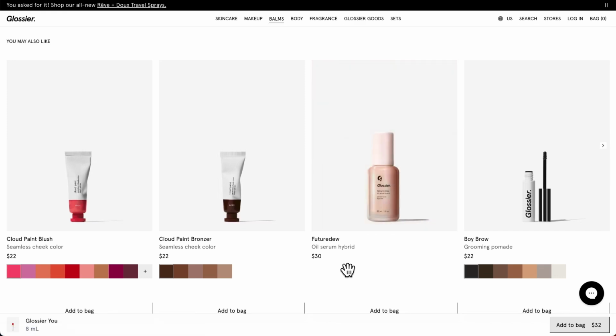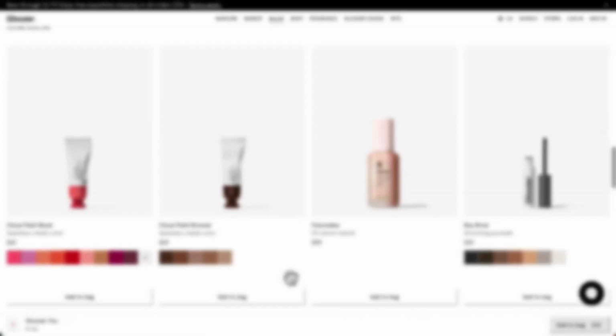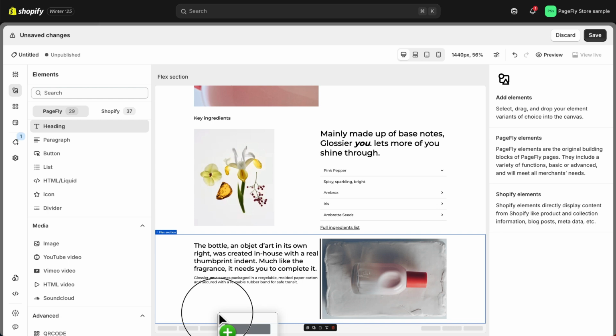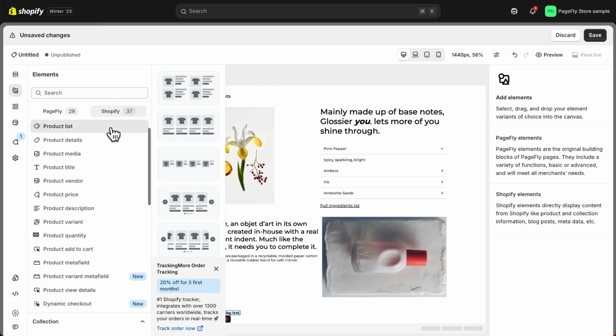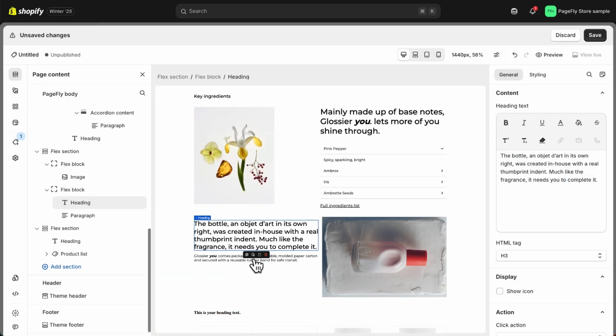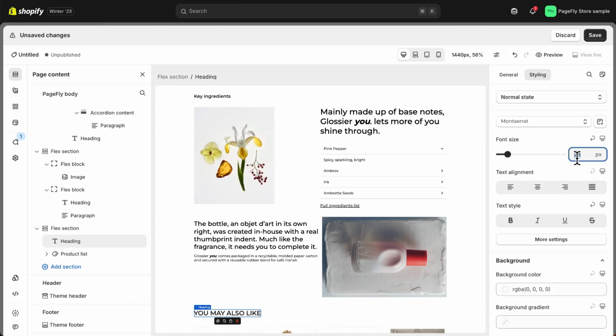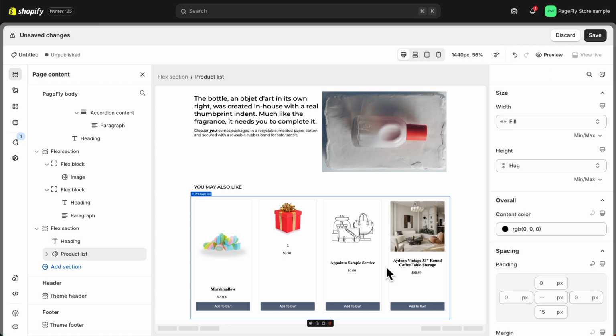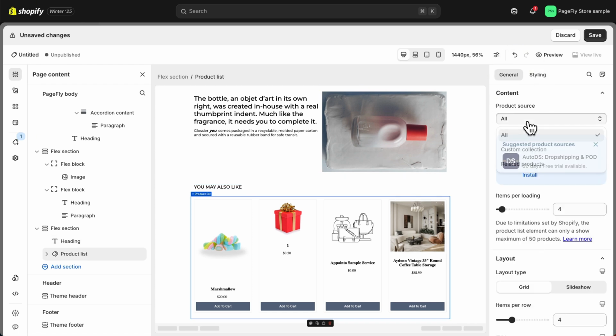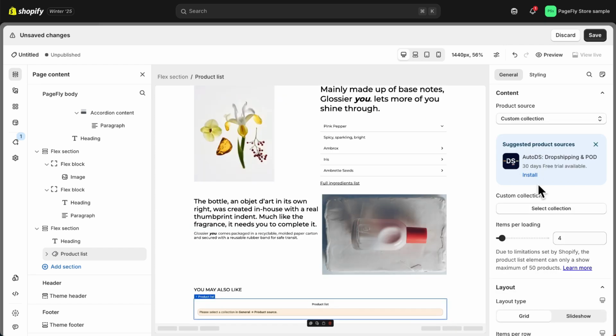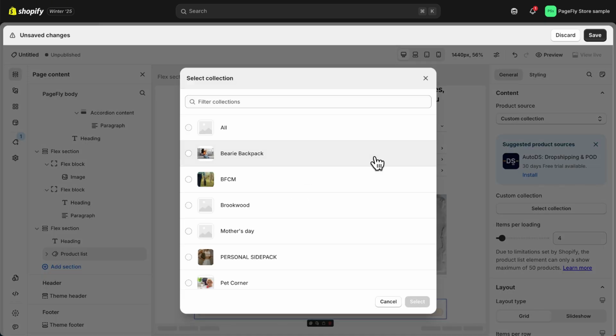The You may also like section is important for upselling. You can add this section by using a product list element. For the product source, you can choose all products, custom collection, or related products depending on your upsell strategy. Here I'll select custom collection.